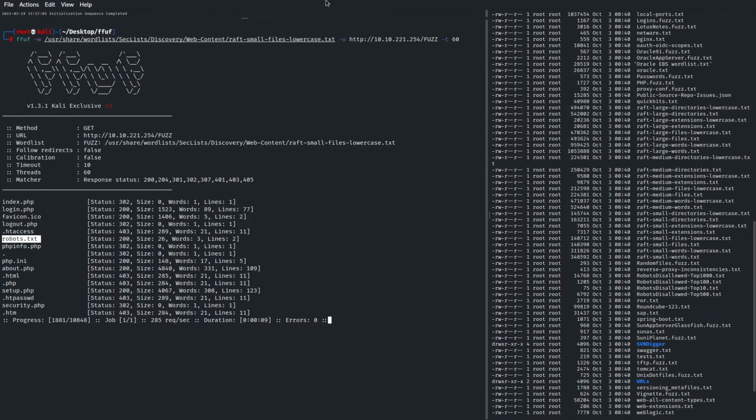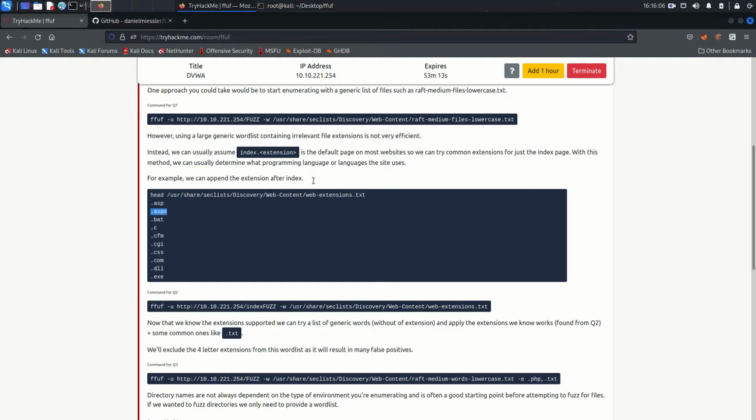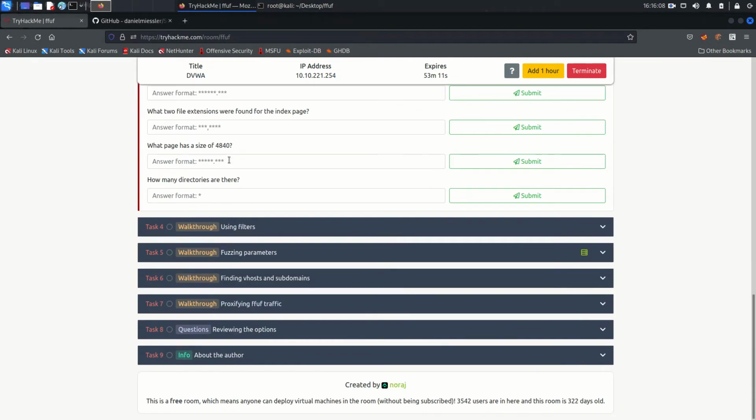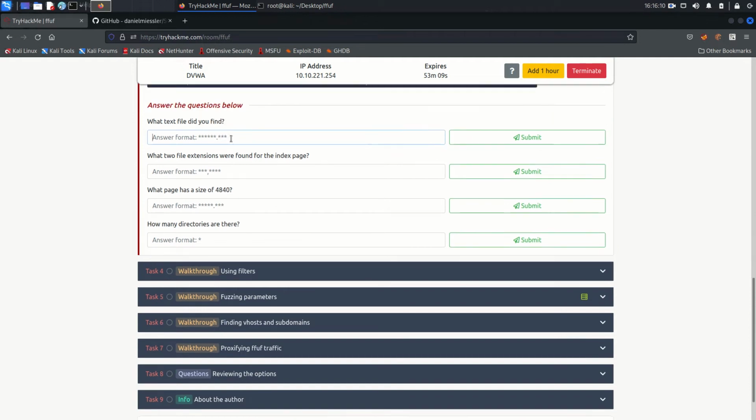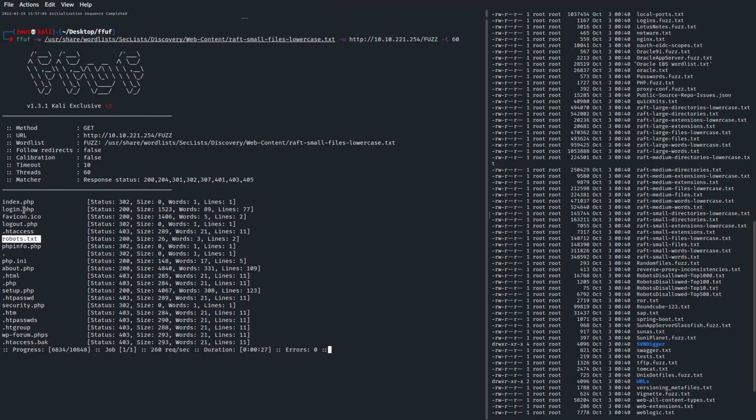I'm going to copy this and come back here. Let's put it here, paste, submit, and yeah, correct. What two file extensions were found for the index page? There is index.php and what else? Only one, index.php.